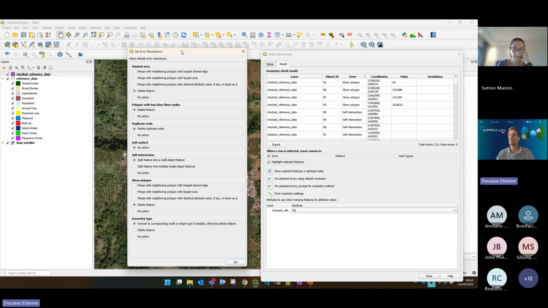So I hope that everyone can see it because it's a little bit small, but for minimal area, we choose to delete the features, but you can do other things. For example, to merge with neighboring polygons if there are some, but it's not the case here. For polygons which have only 2 nodes or 0 nodes, we delete the feature as well. The same for duplicate node.